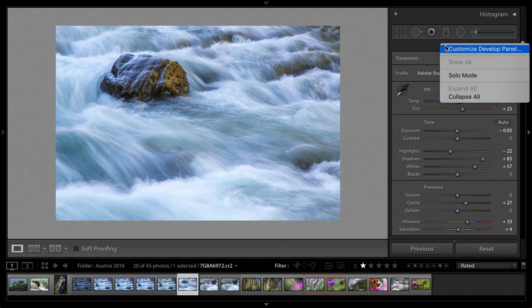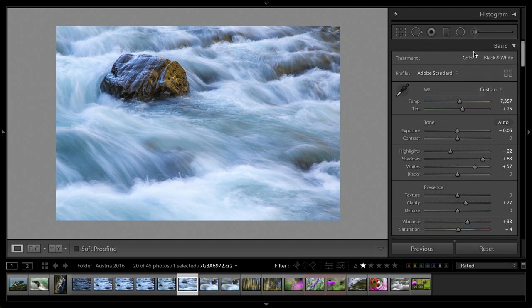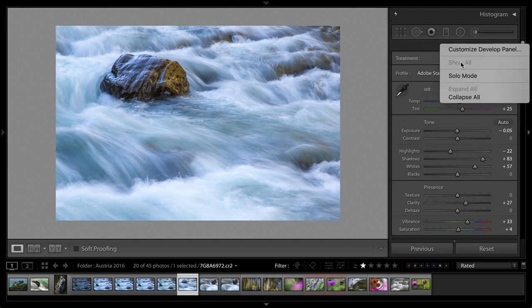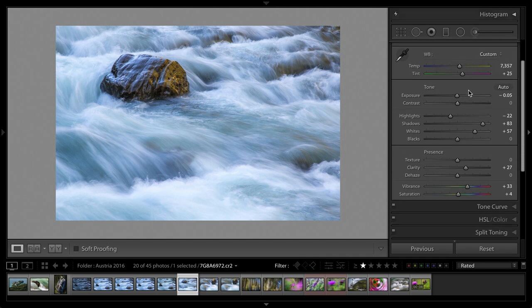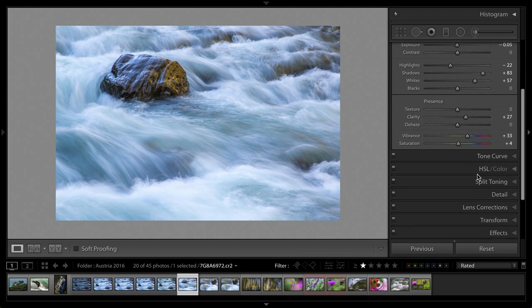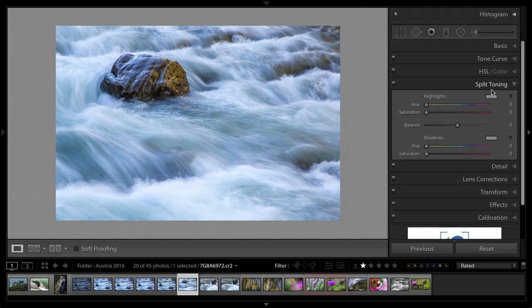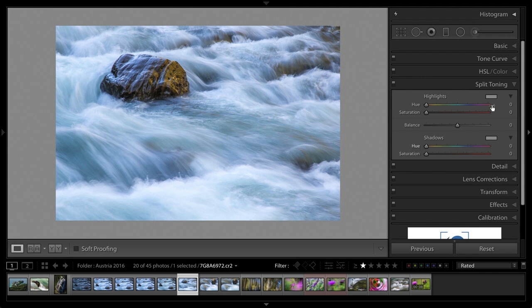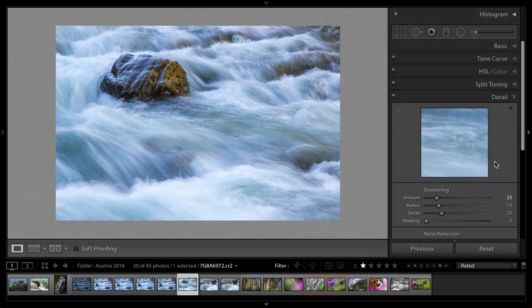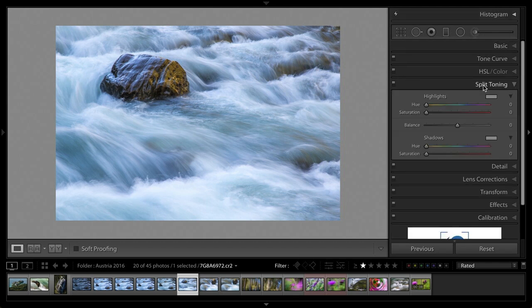What that is, if I go ahead and right-click on one of the headers, so here's the basic header, for example, I can right-click in the empty space and choose solo mode. Now, only one section will be open at a time. So let's go to split toning because that's a small one. And you can see that as I switch from basic to split toning, when I select split toning, basic closes. When I select basic, split toning closes, etc. The same would hold true for any of those other sections. Only one section of the right panel here will be visible or expanded at any time.